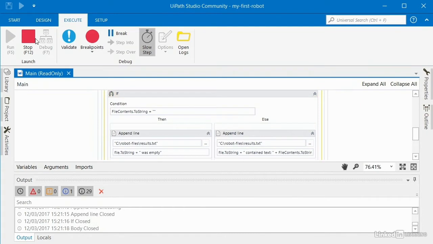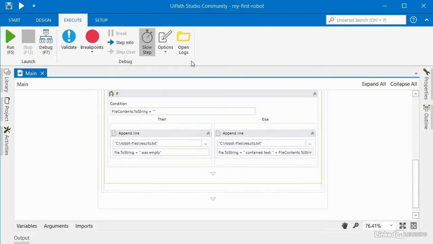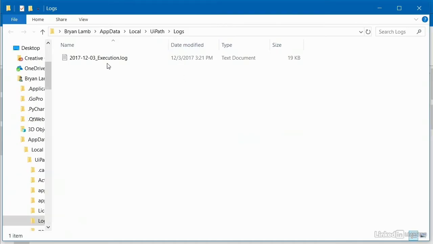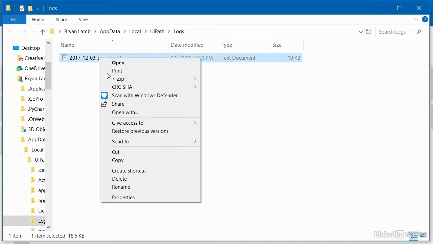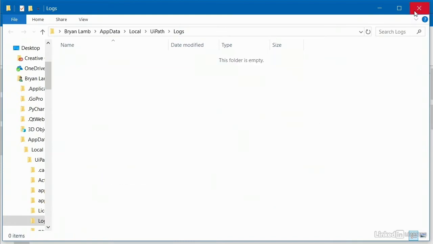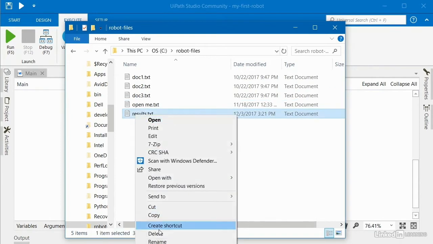So I'll click on Stop or F12, and you can see that the robot terminates. Again, if we open logs, you're going to see that we have all that information in our log, which is great. I'll delete that file and close the window. And I'm also going to delete my results file.